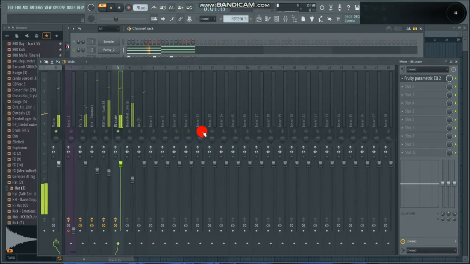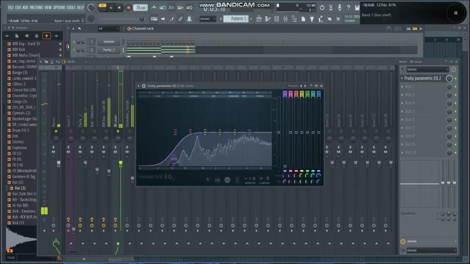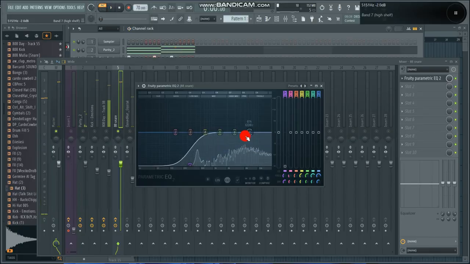Load an EQ. This is how a beginner will EQ a snare. And because a beginner sees that even on this section our snare is hitting, he will think you don't really have to remove some of the frequencies here. You can see it is filled up.